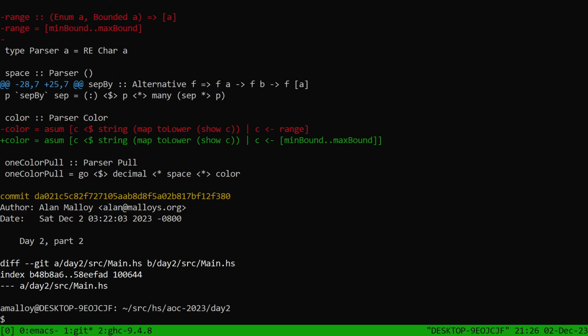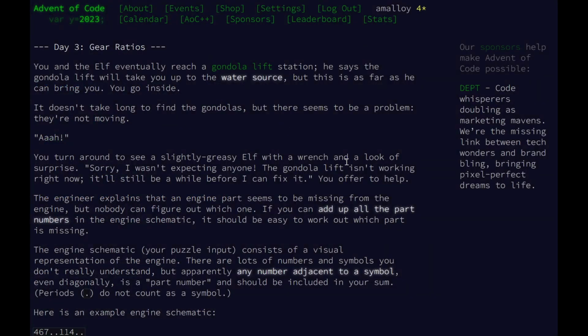Okay, so let's go see what the deal is with day 3. Gear ratios. You and the elf eventually reach a gondola lift station. He says the gondola lift will take you up to the water source, but this is as far as he can bring you. You go inside. It doesn't take long to find the gondolas, but there seems to be a problem. They're not moving. You turn around to see a slightly greasy elf with a wrench and a look of surprise. Sorry, I wasn't expecting anyone. The gondola lift isn't working right now. It'll still be a while before I can fix it.